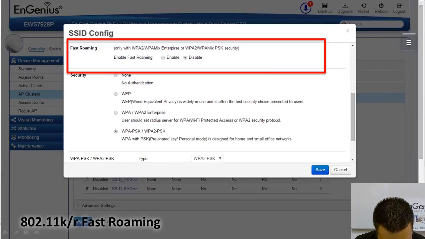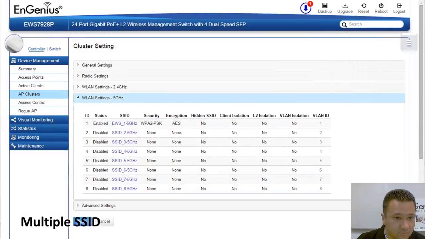Okay, next item. Multiple SSID, of course. We have multiple SSIDs. Depending on the access points, of course, but most of our access points have 8 SSID per radio. And actually, you can also set up the VLAN per SSID. And you can already see here that we have some other stuff that I want to highlight later, like client isolation, L2 isolation and VLAN isolation, also in the SSID settings.